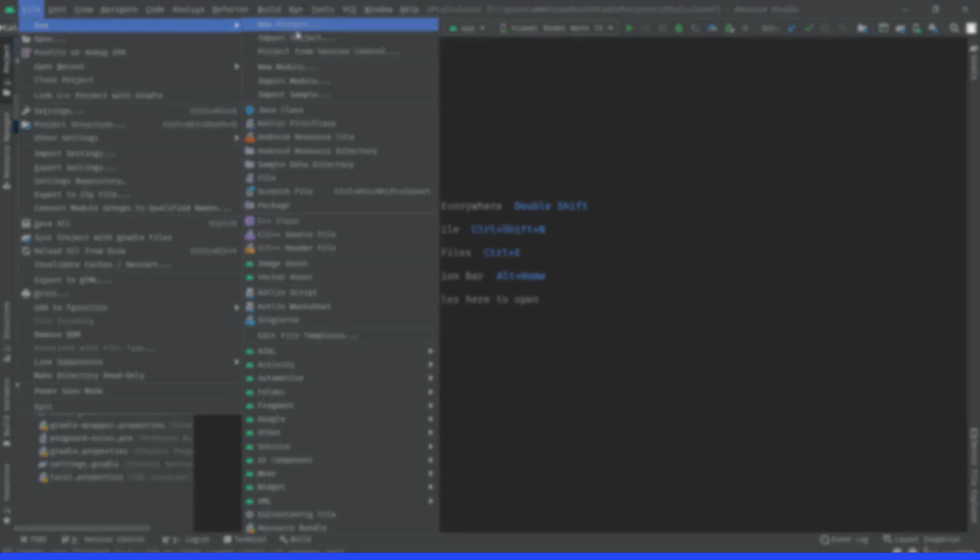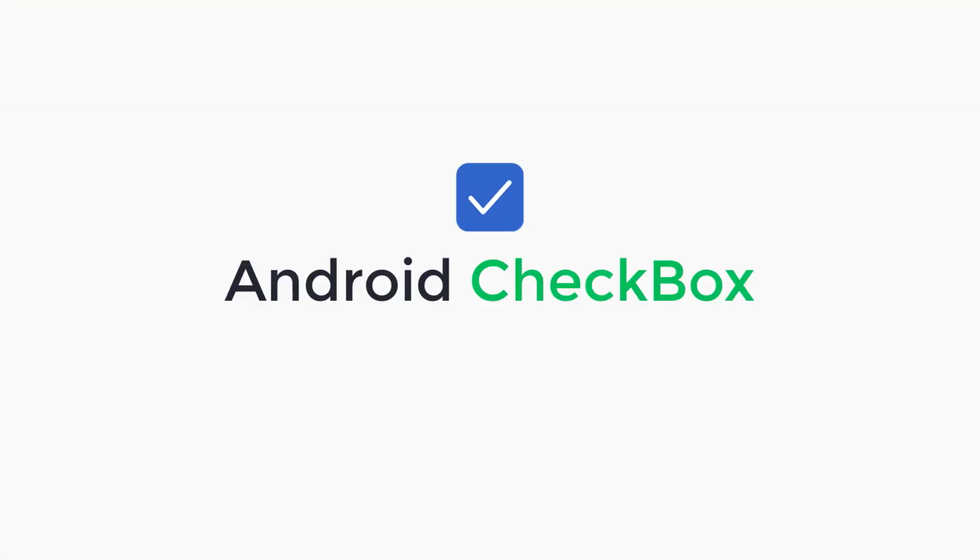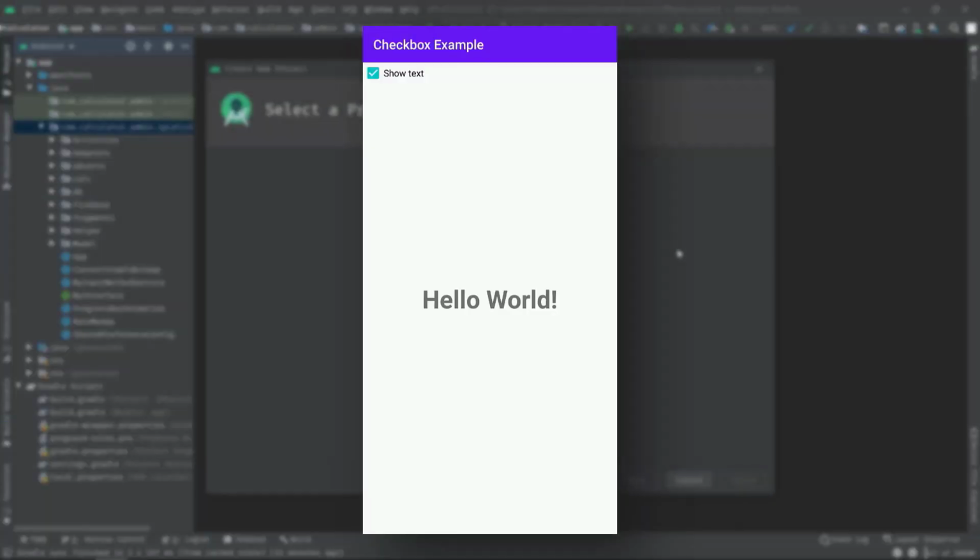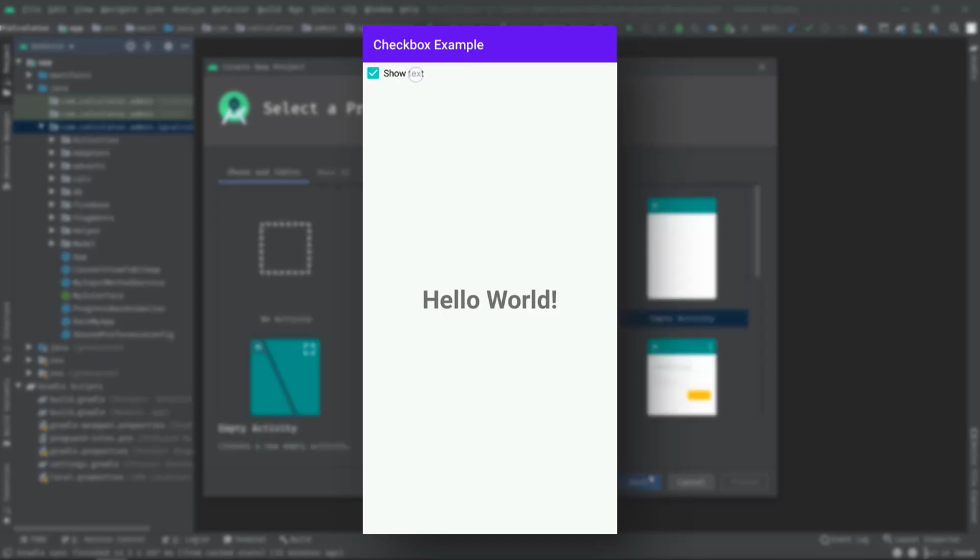Today I'll talk about all the basics of a checkbox widget and its implementation. Basically, a checkbox is a type of two-state button which is either checked or unchecked. And there are a lot of uses of checkboxes.